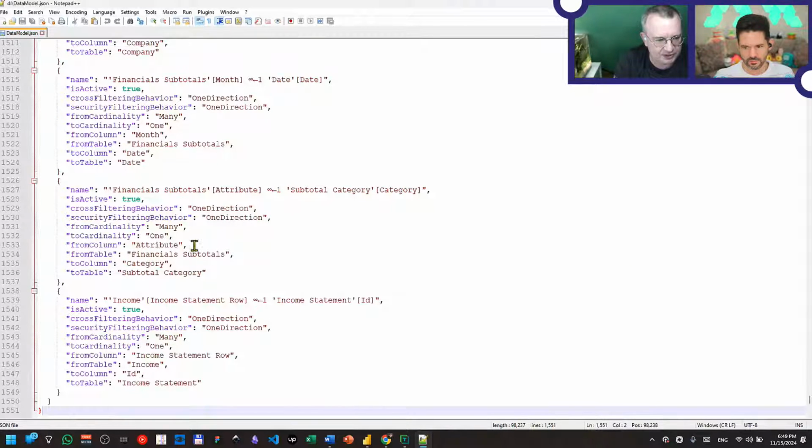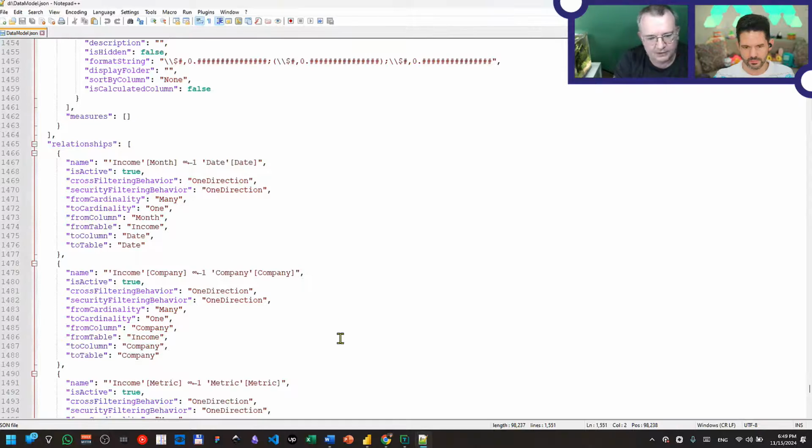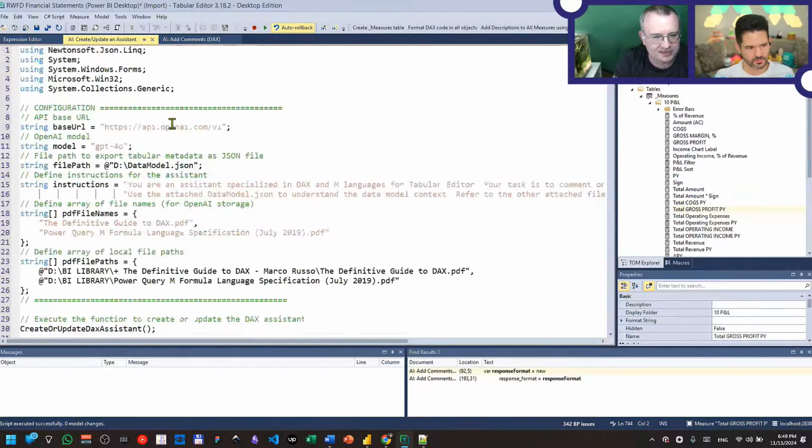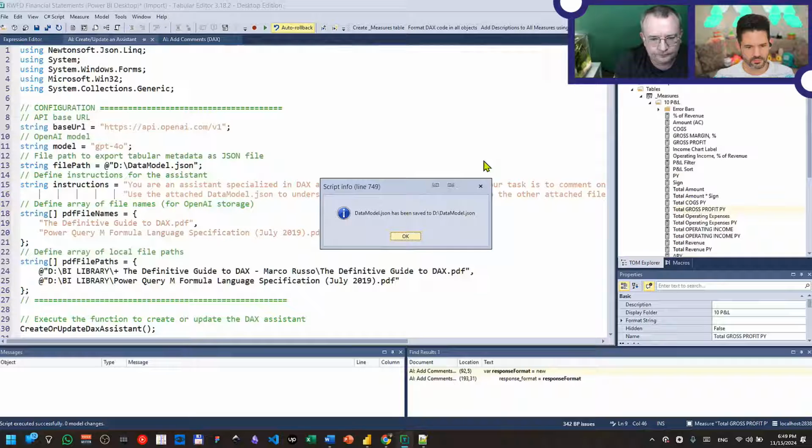Relationships between tables also described. So now my script can also, together with this PDF of some books and documentation, attach a JSON that describes the data model I'm currently working with. So I click Create and Update Assistant. It exports the data model into JSON.